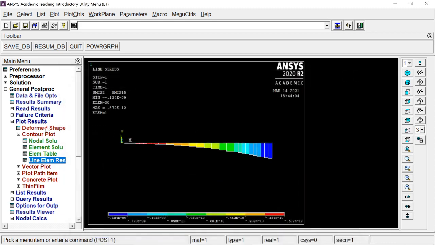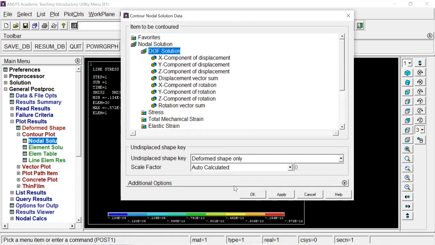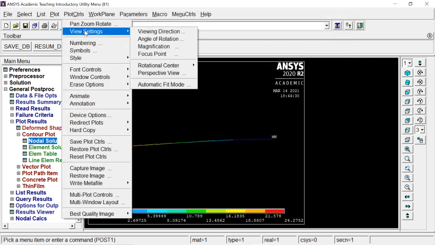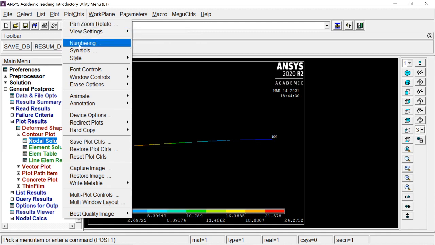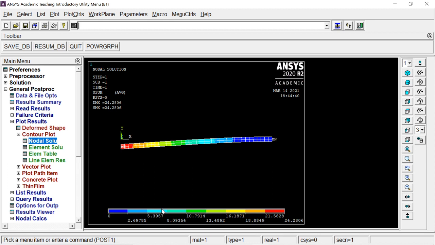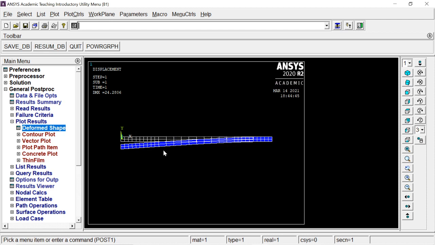Now what else do you need? You can go to plot results, contour plot, nodal solution, and you can go with the displacement solution, all displacement vector sum. If you want to have the section on, you can always do that. So plot controls, style, size and shape, section on. So this is how it is going to bend. If you want to see the deformed shape, you can check the deformed plus undeformed, how it is deforming.